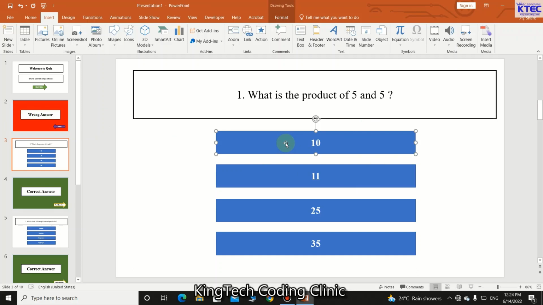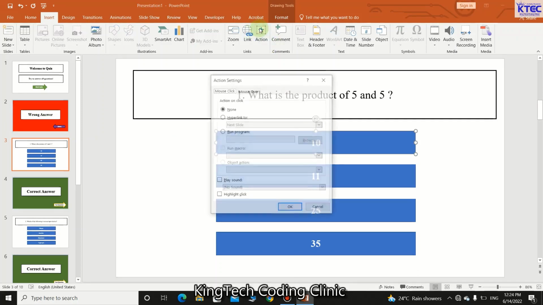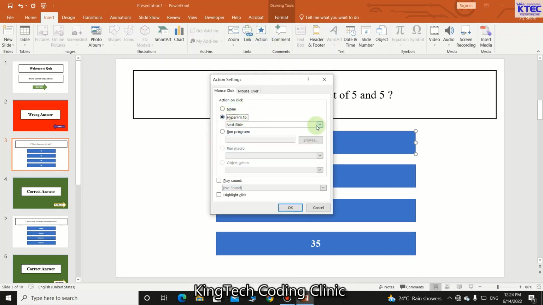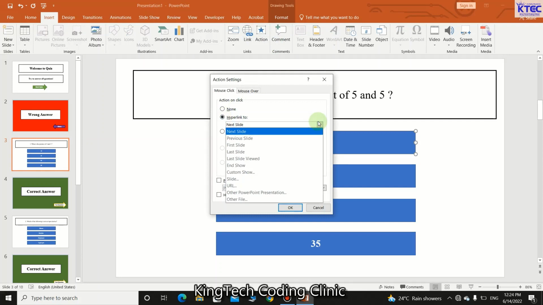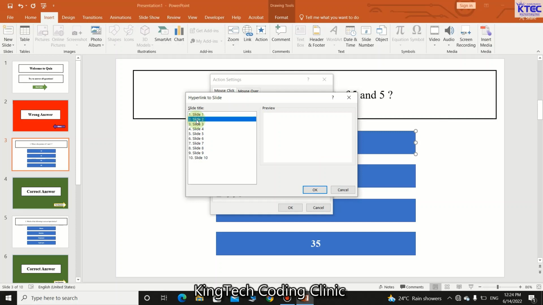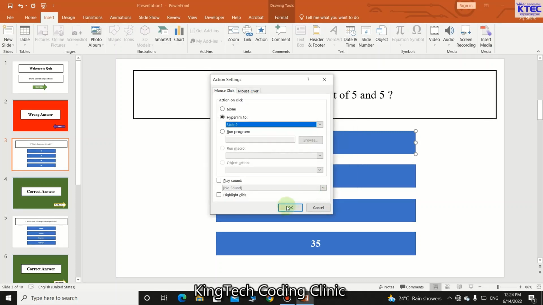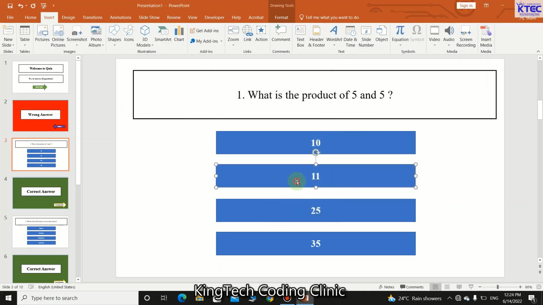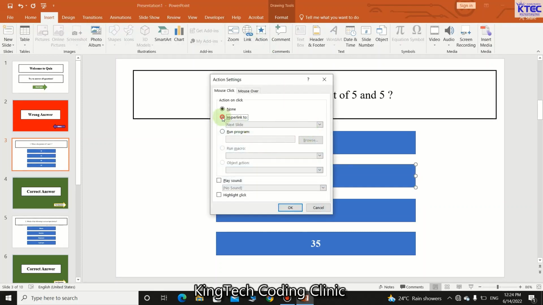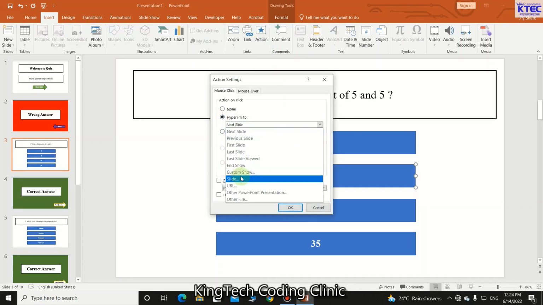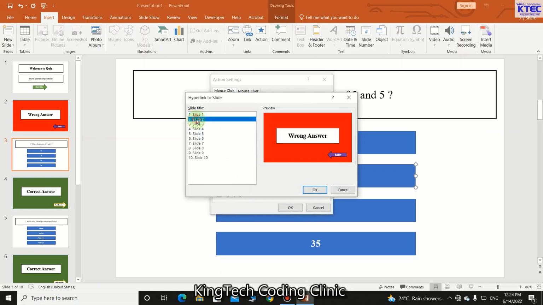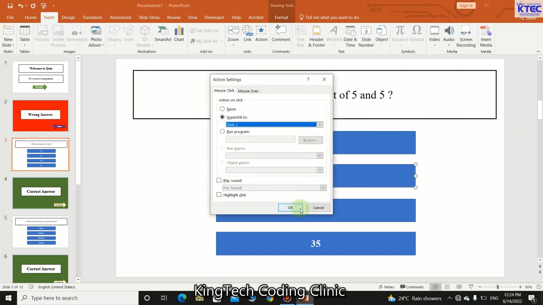So you have the first one, so you just select it, go to the actions here, come to hyperlink, then you choose this and then you link it to slide 2. So you choose slide 2, then you click on OK, click on OK. The first wrong answer. Second one is also wrong. So you choose it, go to actions, you come to hyperlink, and then go to slide, you choose slide 2, click on OK, click on OK.